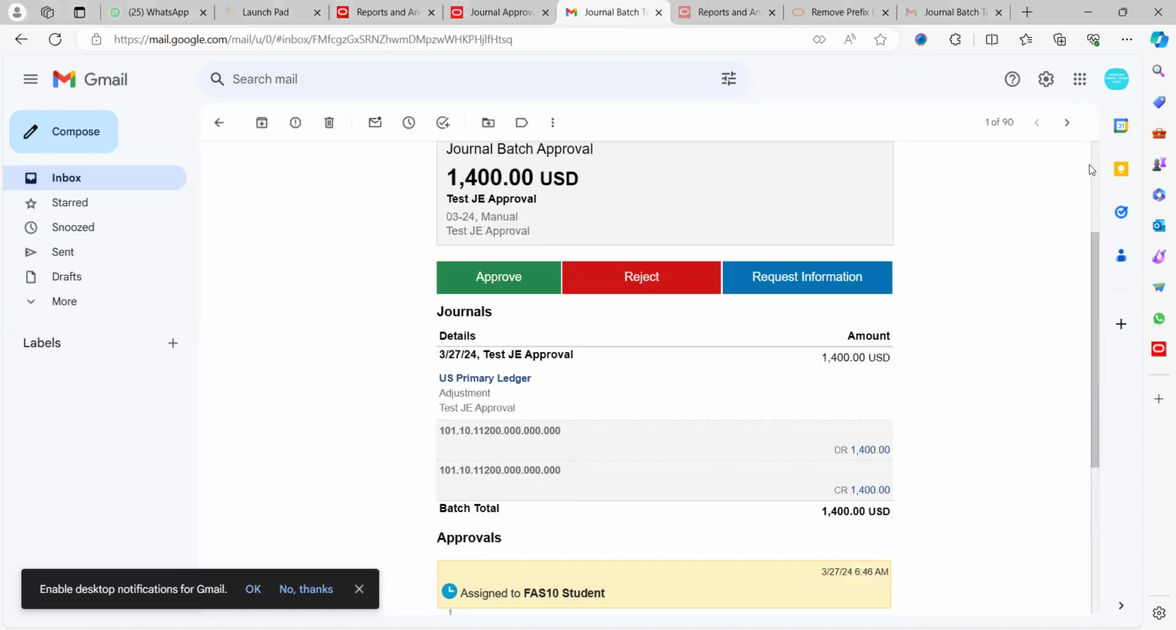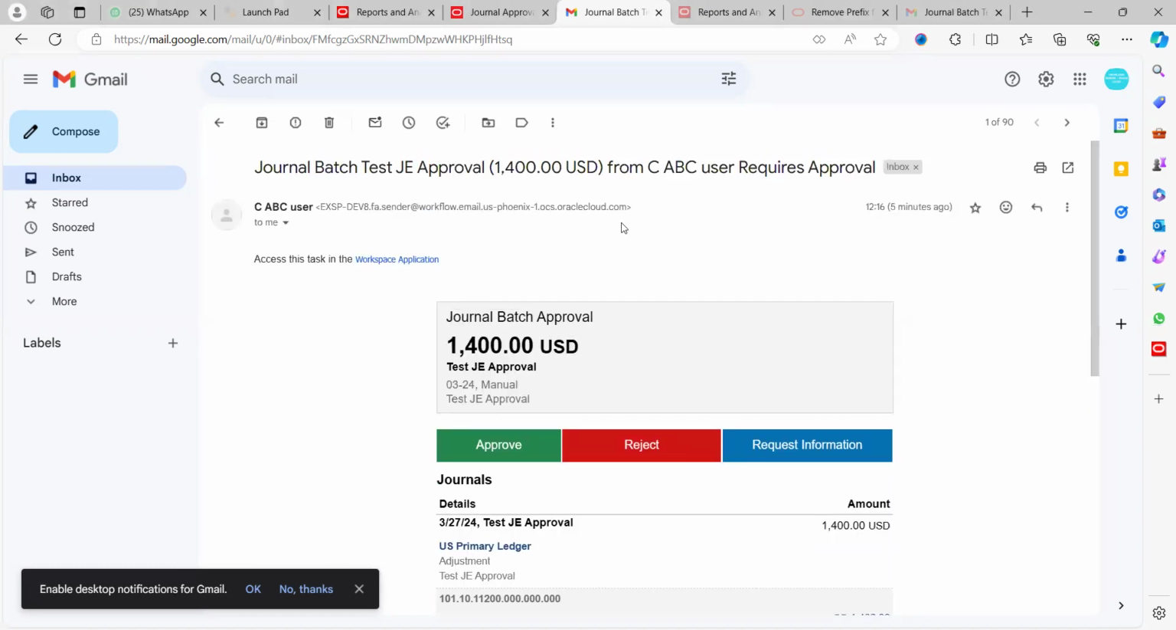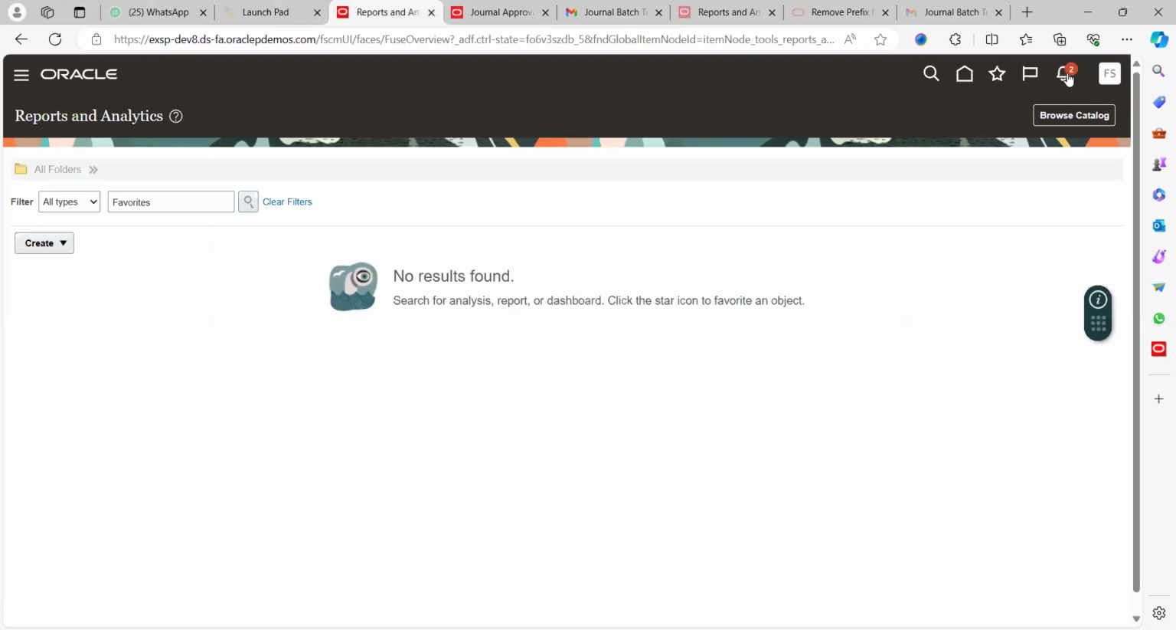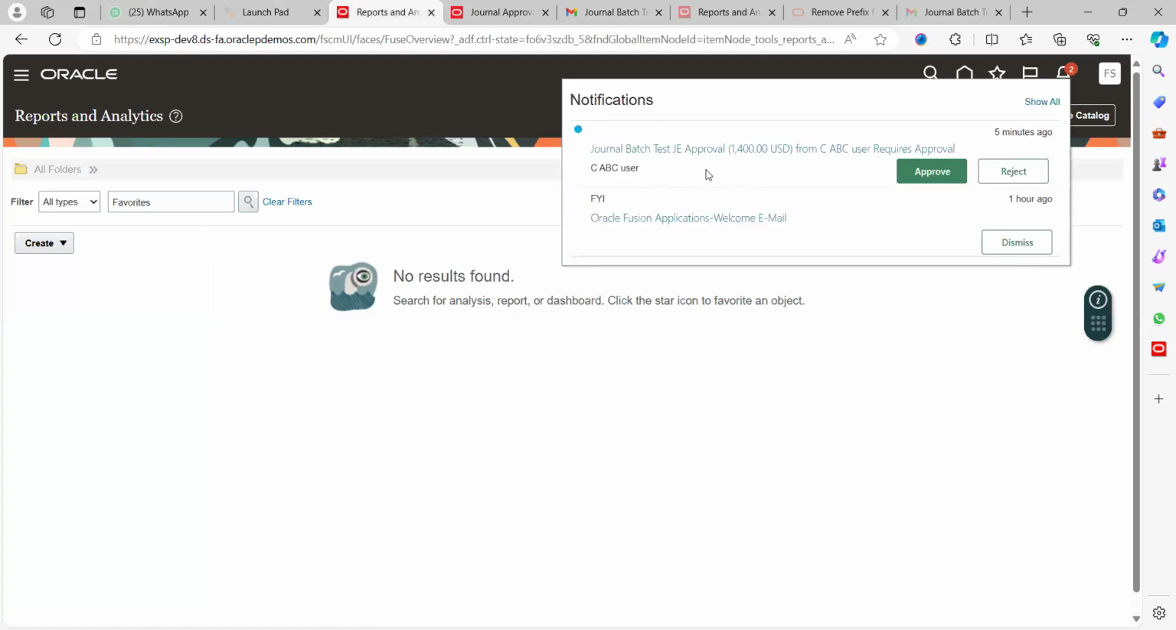Now you see that this is the format: the approver got the notification email saying they need to approve the journal approvals, right? So go back to the application again. Click on the bell icon. You notice it, this is what came for approval. Click on the hyperlink.